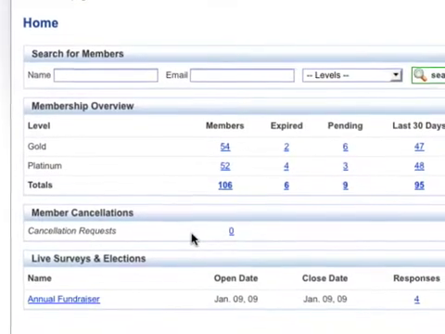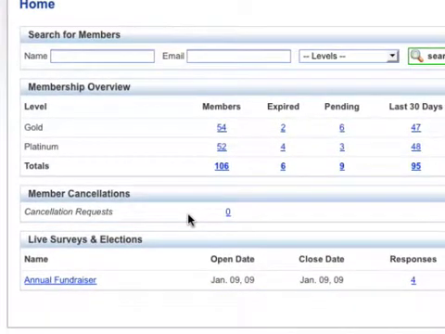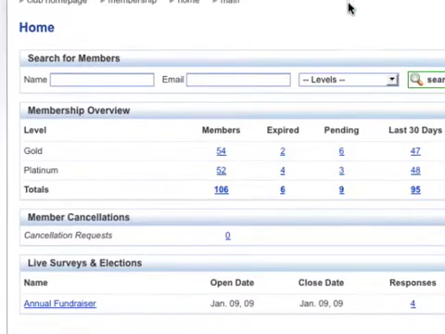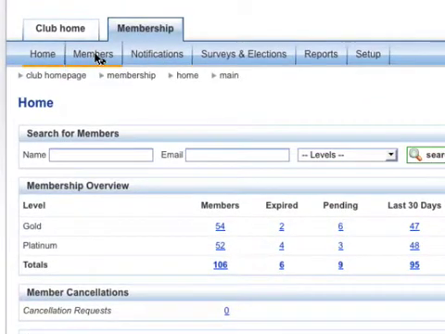Next, there's a cancellation table, which will show any members that have requested to cancel their membership. And finally, at the bottom, you see any live surveys or elections you have running with a link to the responses. Let's take a look at members in more detail.